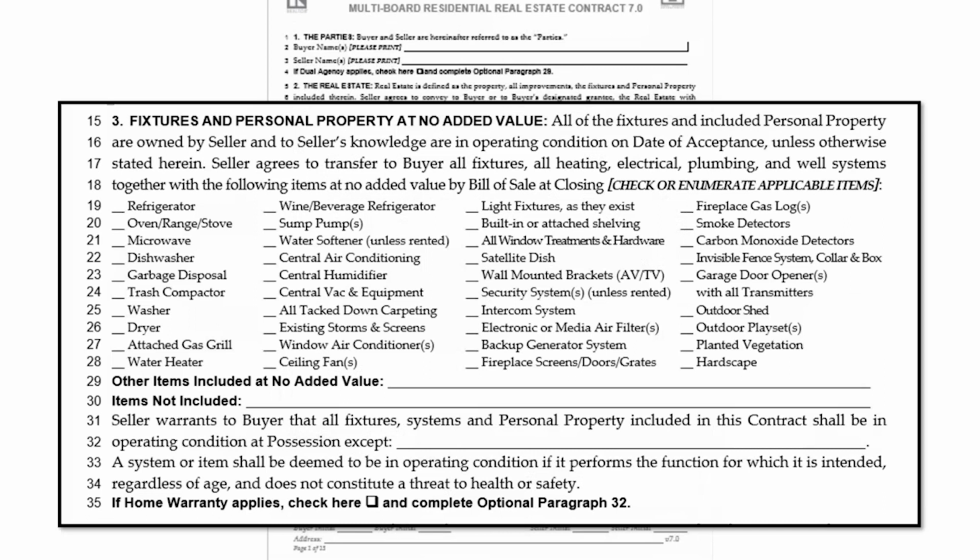Paragraph 3 is the fixtures and personal property paragraph. And it is where we specifically state to the seller what they need to be leaving in the property and what the buyer wants the seller to leave. Now, we also will use this paragraph to tell the buyer that the seller is taking some things. And I'm going to walk you through that and show you how that works. But before I even do that, I want to remind you that the sales contract supersedes what's in the MLS.